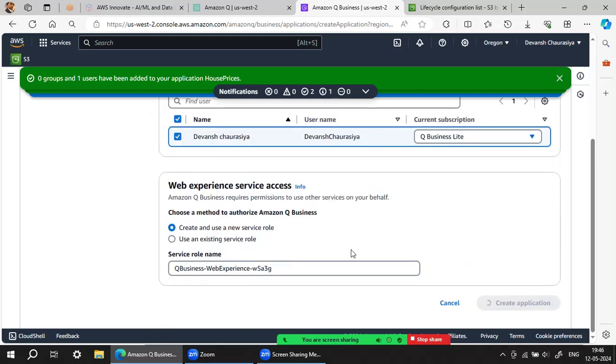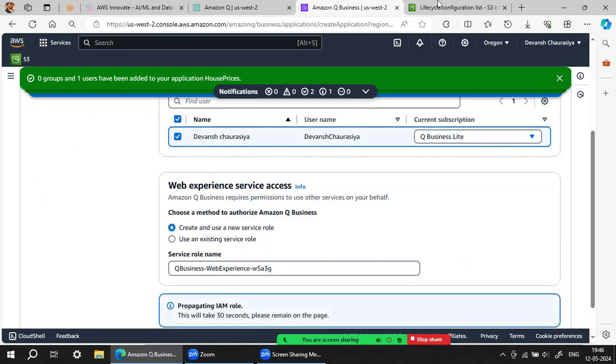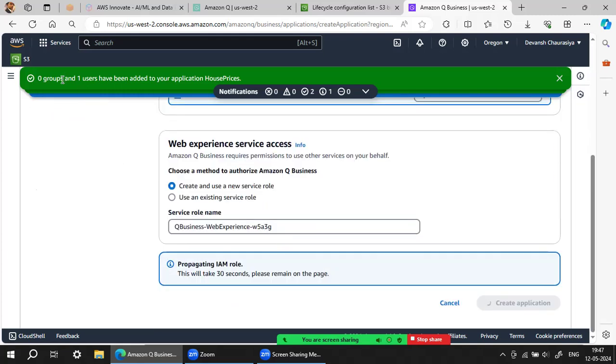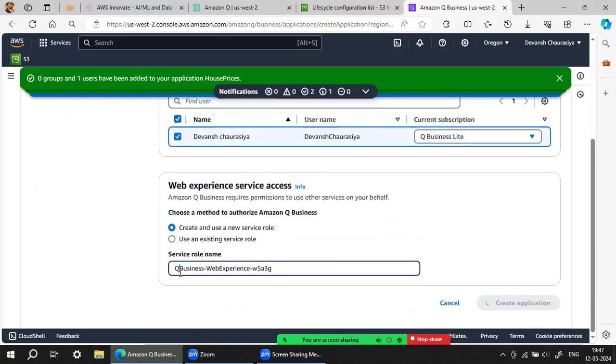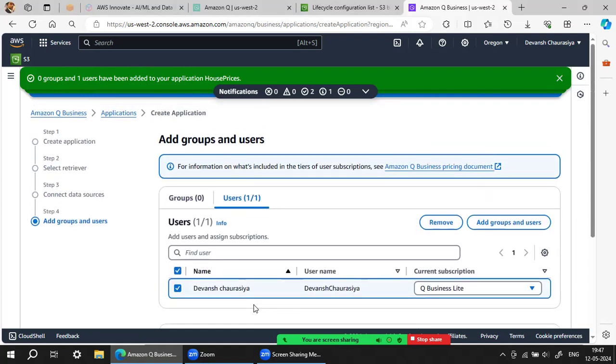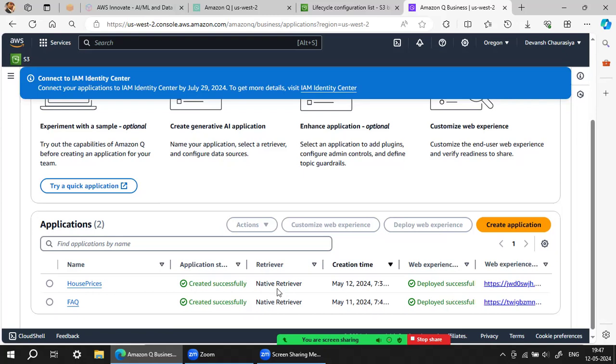Create a new role, click on create application. Zero group, one user has been assigned. It's creating the application. Give it a moment. It usually takes a minute and a half, though it says 30 seconds. It also depends upon how heavy your configuration is. Okay, it created.